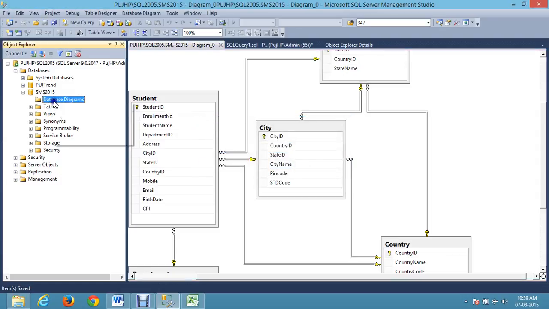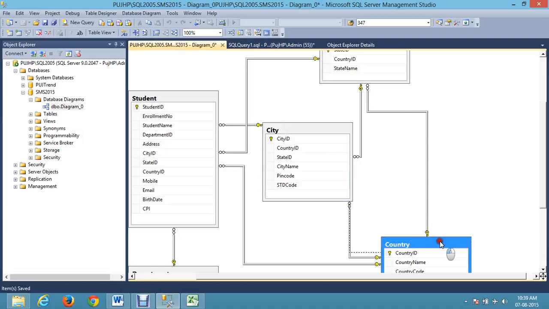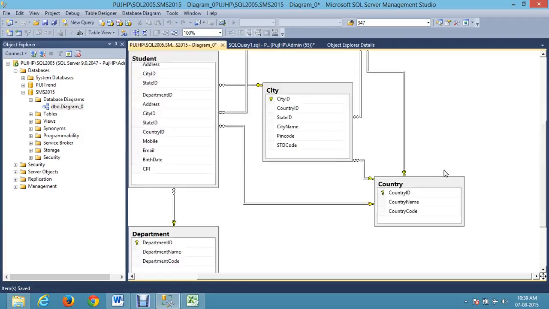So now refresh, the database diagram is established. Again you can move the tables as per your ease, like this. It gives a nice look.